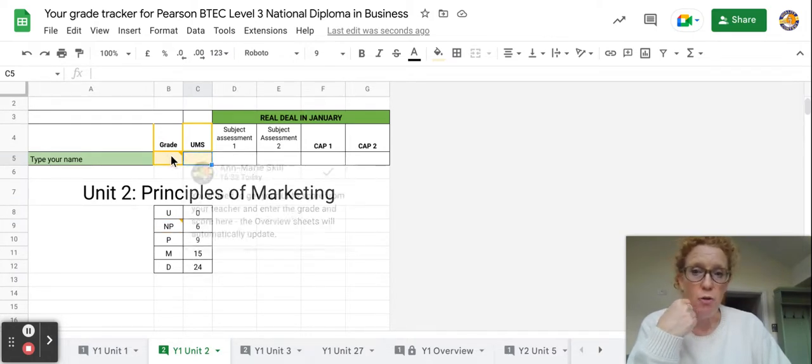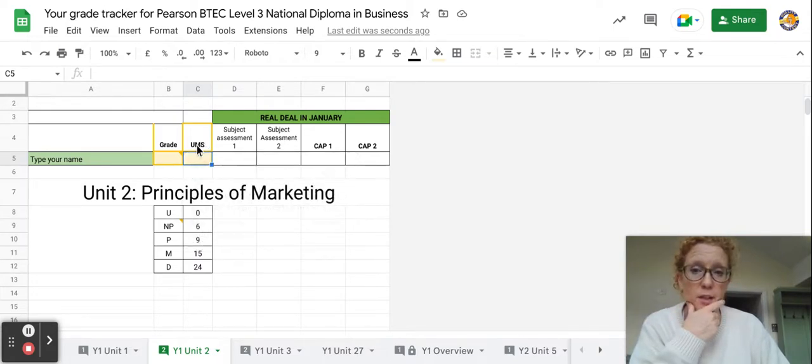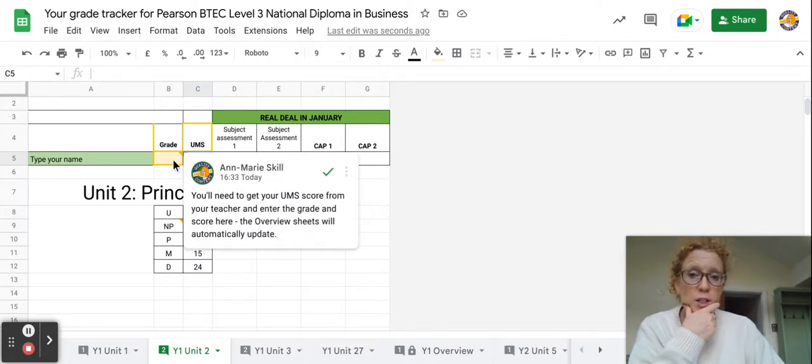Basically, you will get a grade. You'll know your grade, but there's a special score that goes with your grade that only your teachers will know. So you have to ask them for your UMS score. So you'll need to get your UMS score from your teacher and enter the grade and score here. The overview sheets will automatically update.